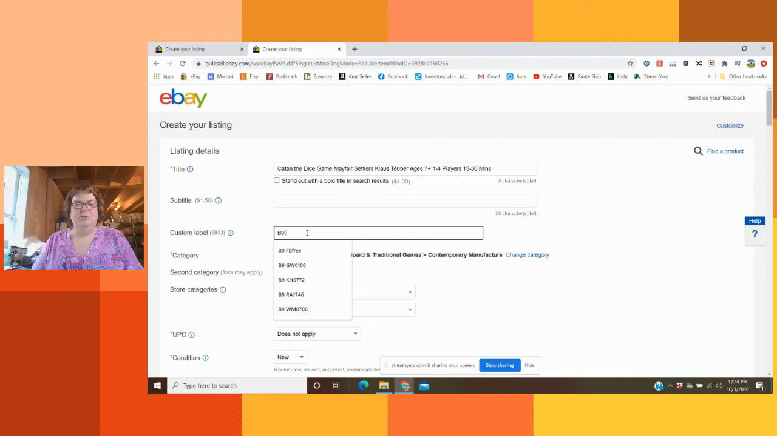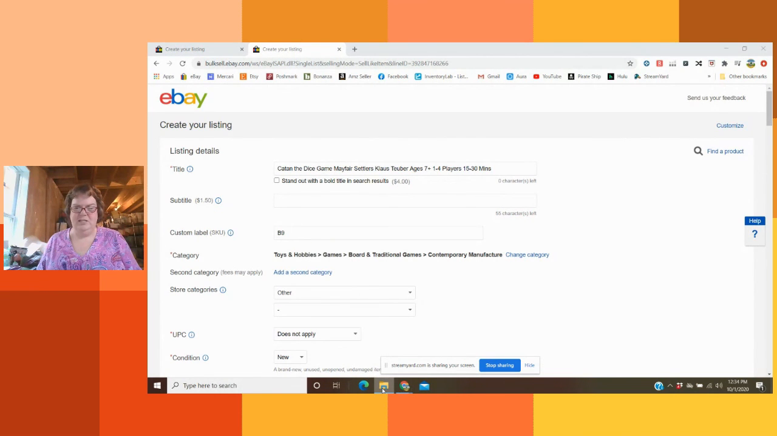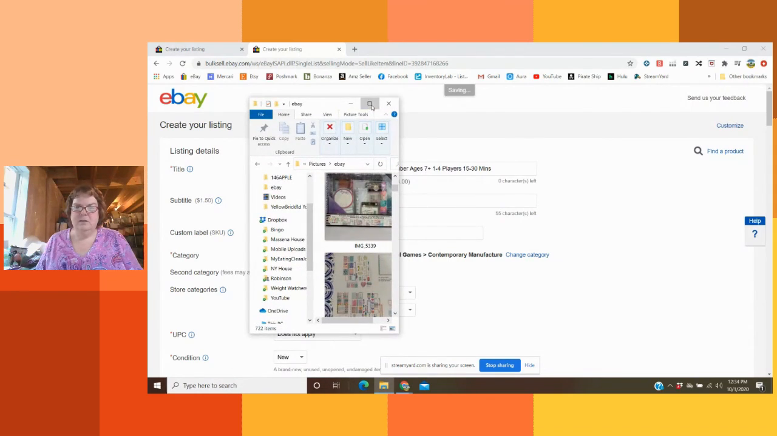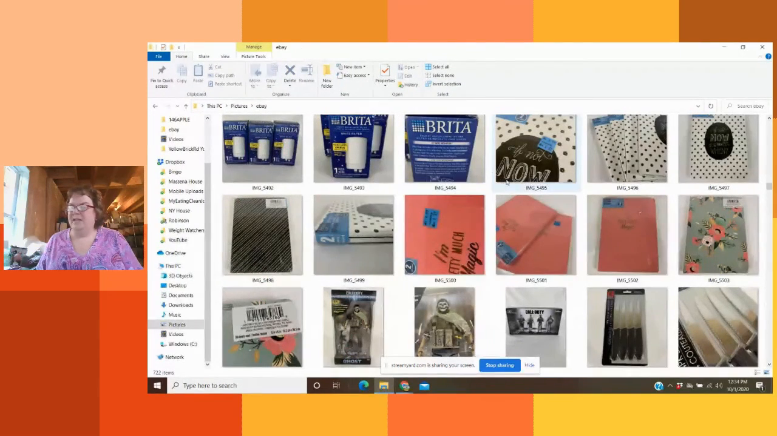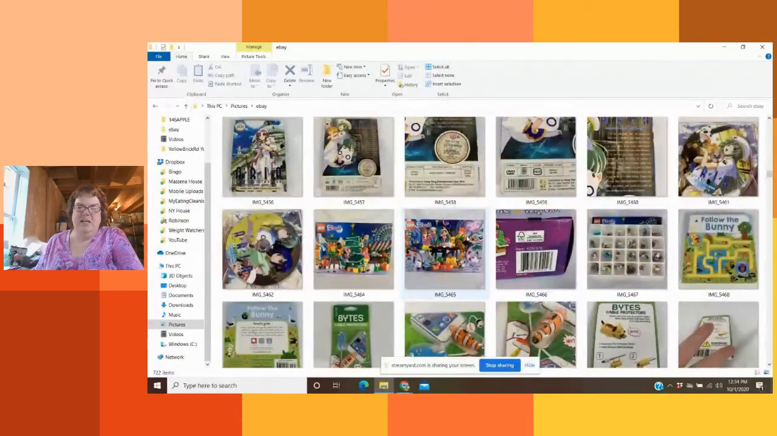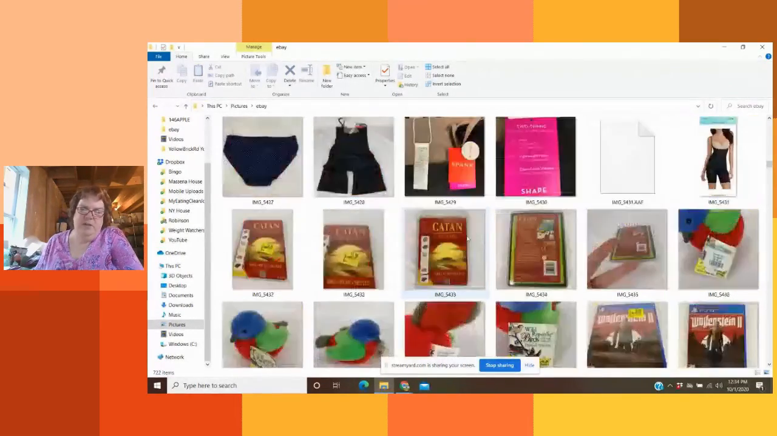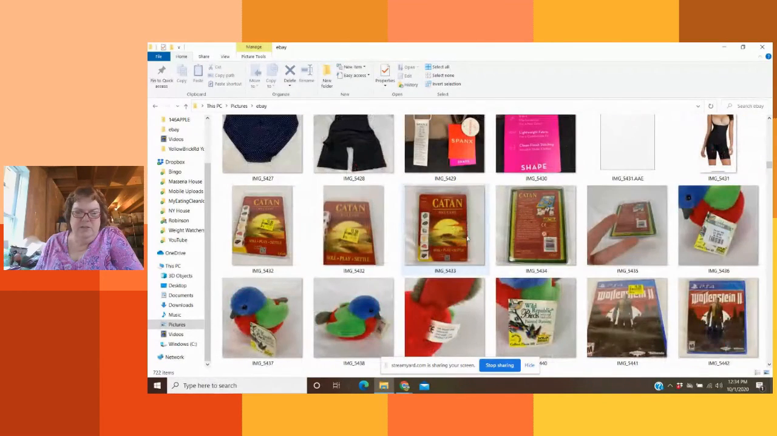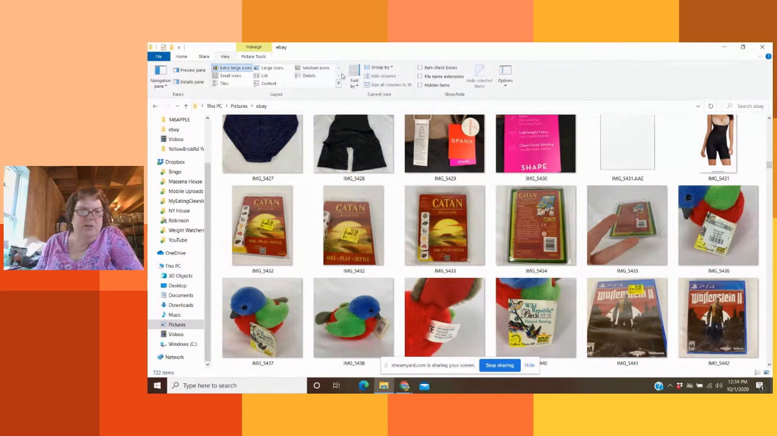The other thing I do is when I take a picture, let me see if I can show you guys this. Here we go. When I take my pictures, I sit down and take a bunch of photos of a bunch of items. Here's Catan. These are extra large.